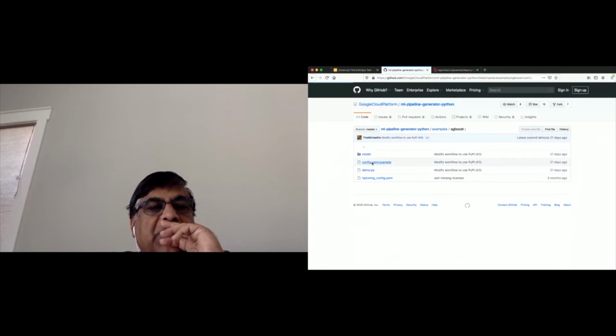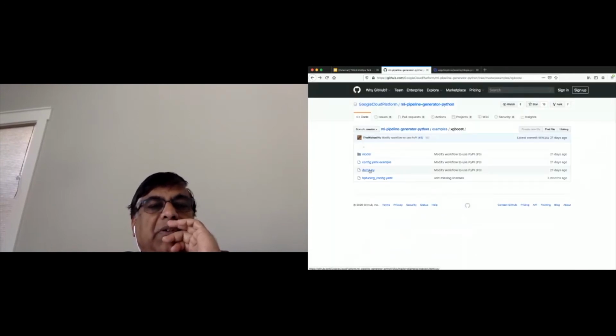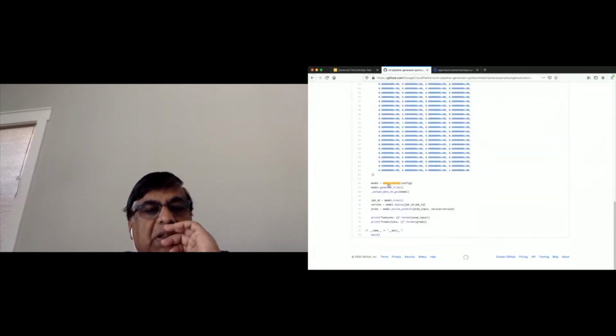Over here, if you go to the GitHub, you go to the examples, you can take, let's say, XGBoost. You can look at an example config file. Here is a very nice config file that we have built for you in order to test that out. You also have the demo.py. That's the Python code that I was showing you.